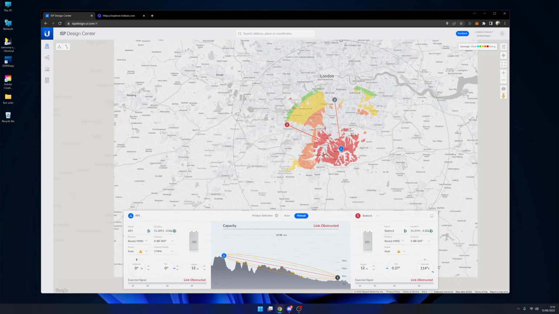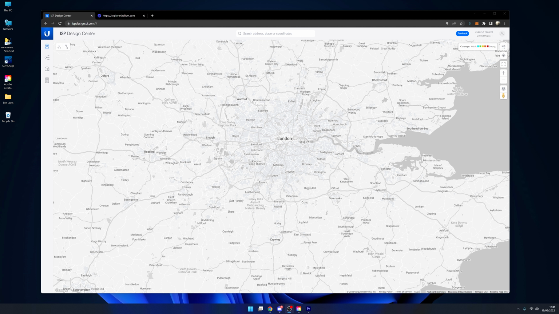Hopefully you found this tool quite useful. It is quite powerful. It is a little bit complicated. However, if you do play around with it, it will be the best tool you can be using.